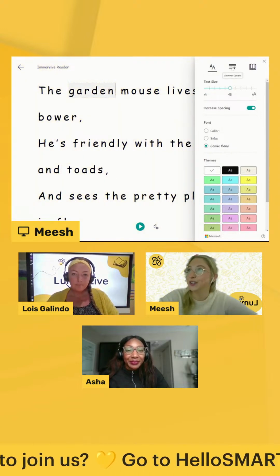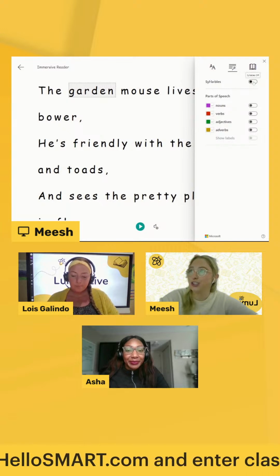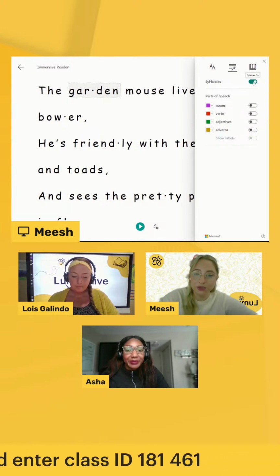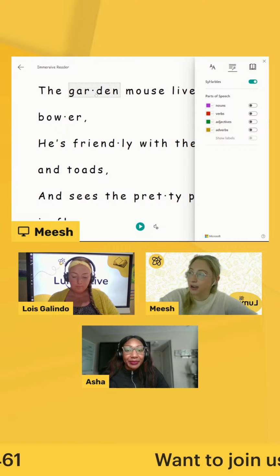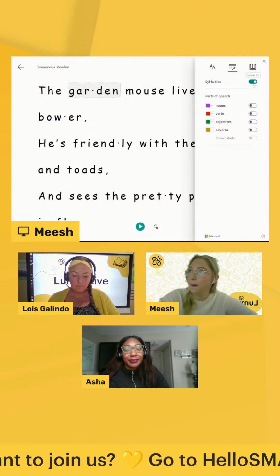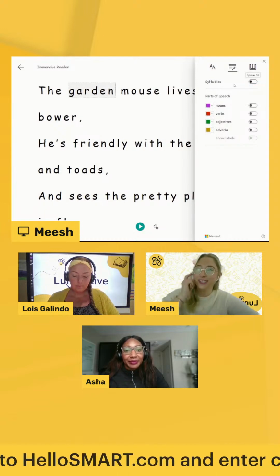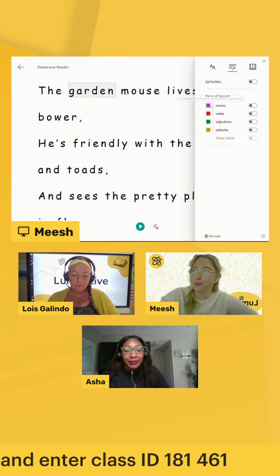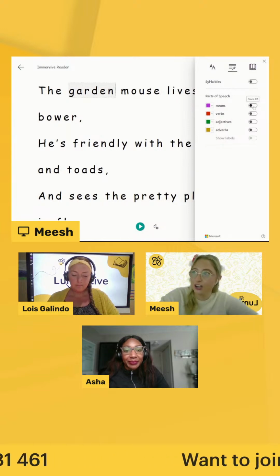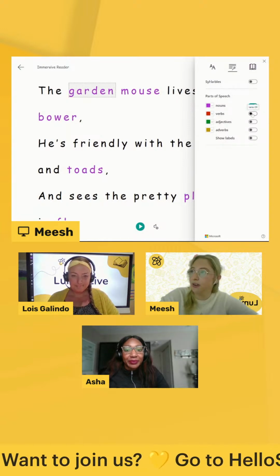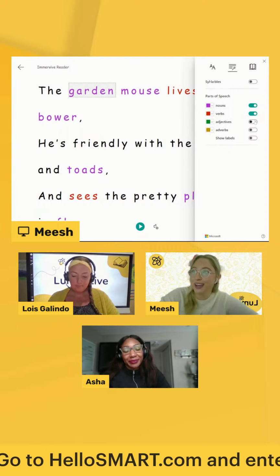So now when we go to our grammar options, we can break words apart into syllables. So when I click that, you can see that I get that little dot that breaks apart the word there. But for my third through fifth teachers, even some second grade teachers here, parts of speech. So you can actually change the color of the words based on if they're a noun, a verb, an adjective.